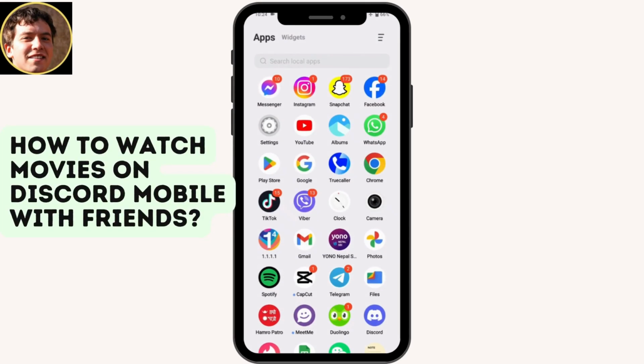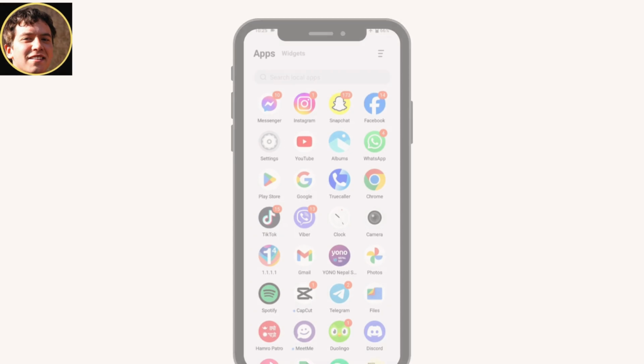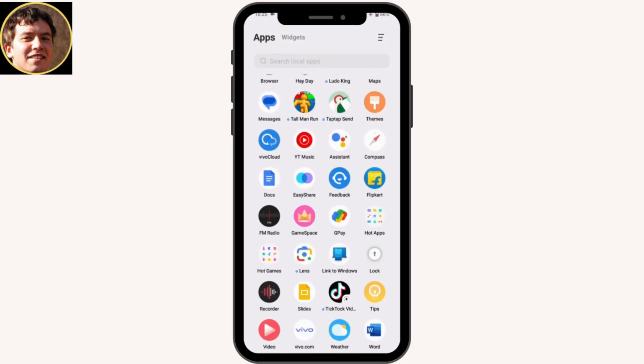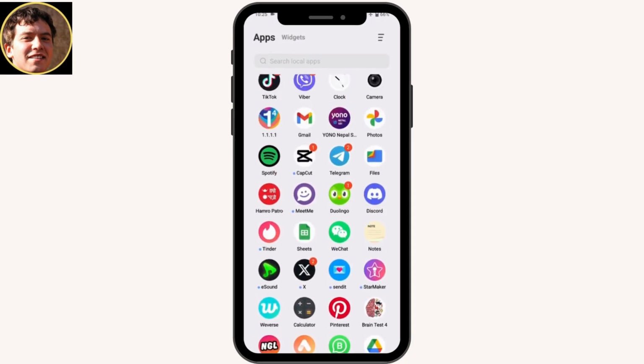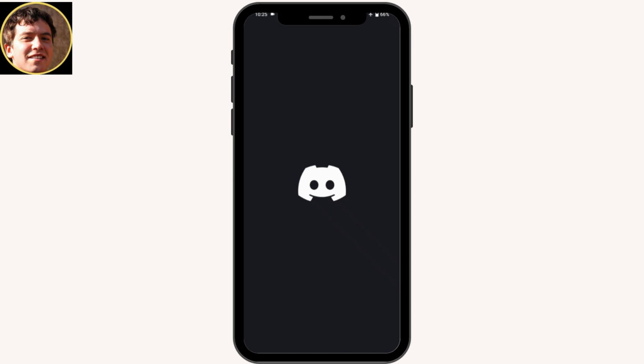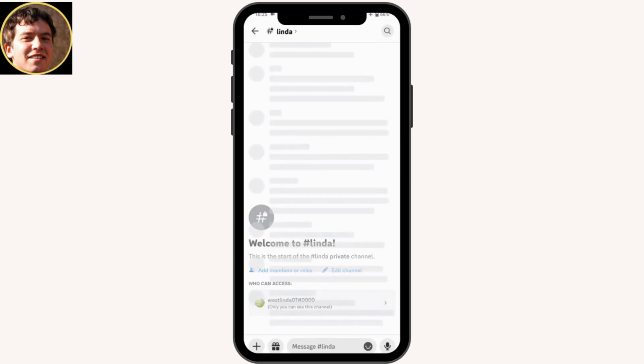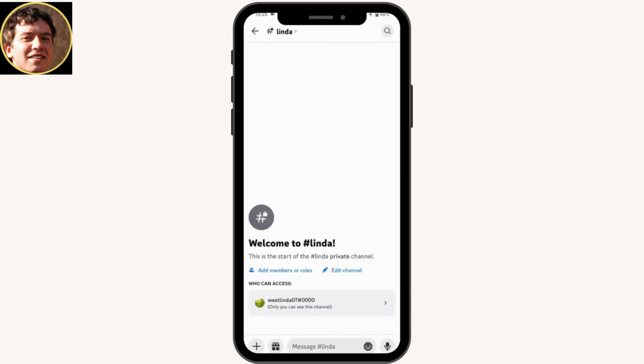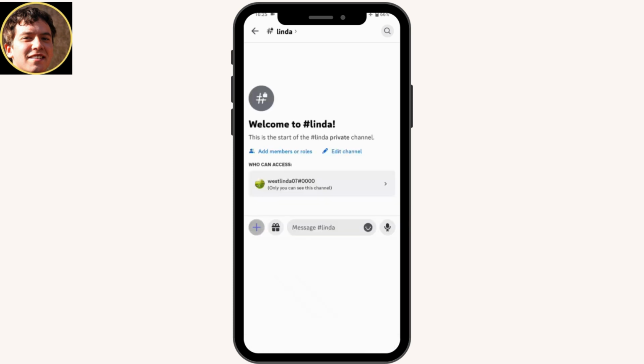How to watch movies on Discord Mobile with friends. So if you want to watch movies on Discord Mobile with your friends, then first you need to open up your Discord application. And once you open your Discord, now you need to simply go for your server, any server that you are comfortable with.